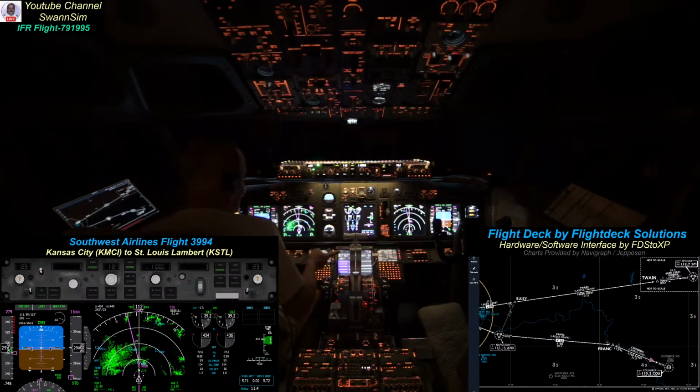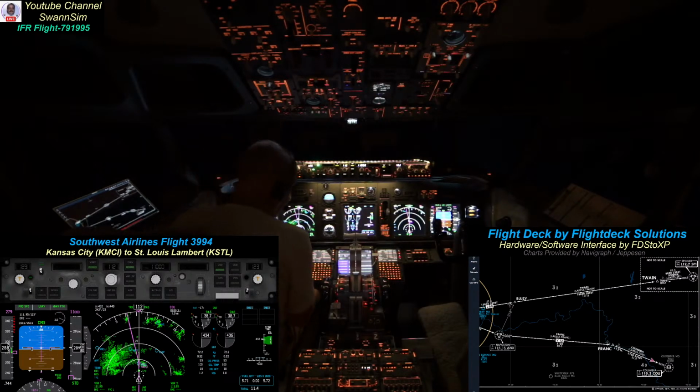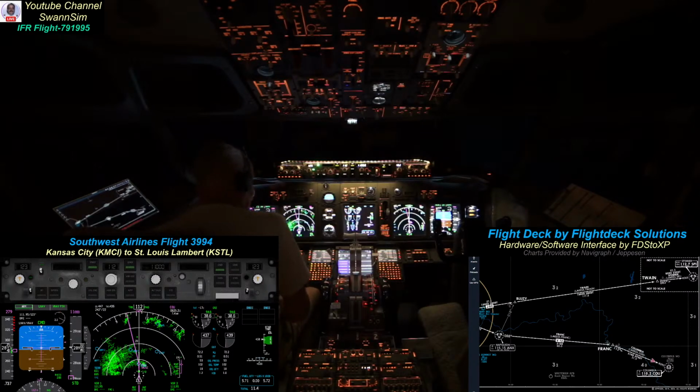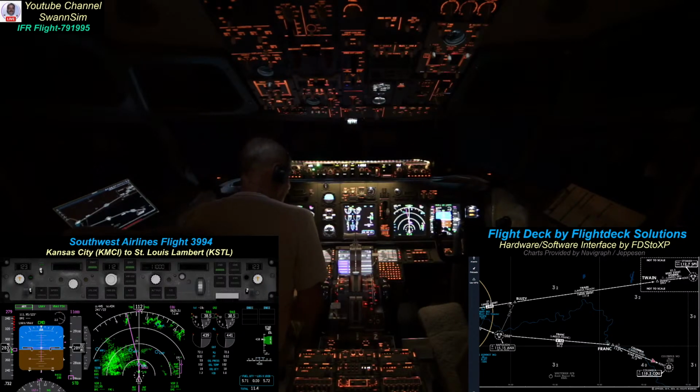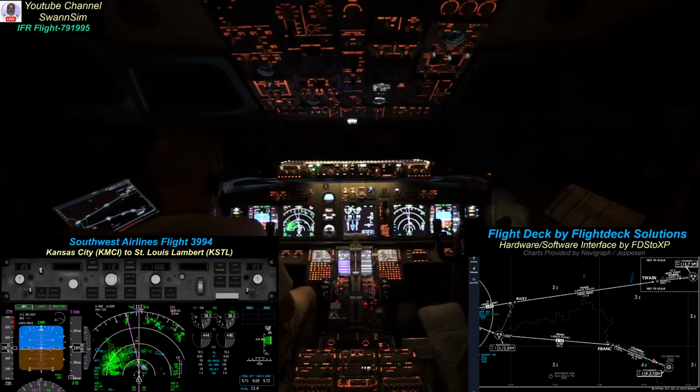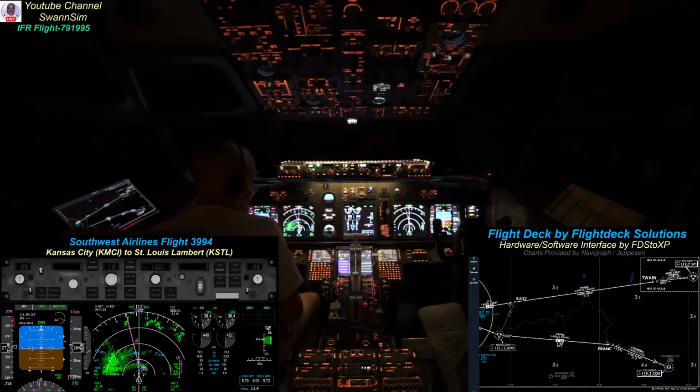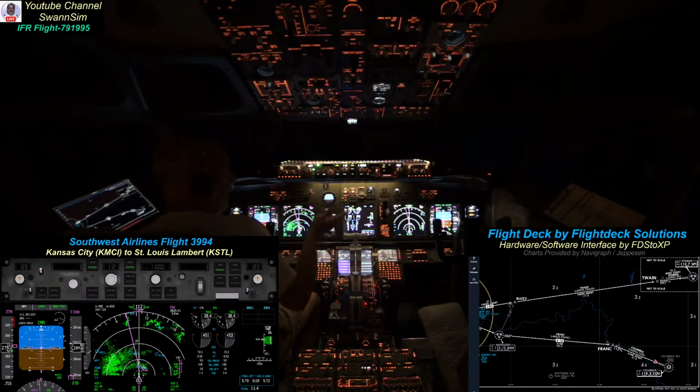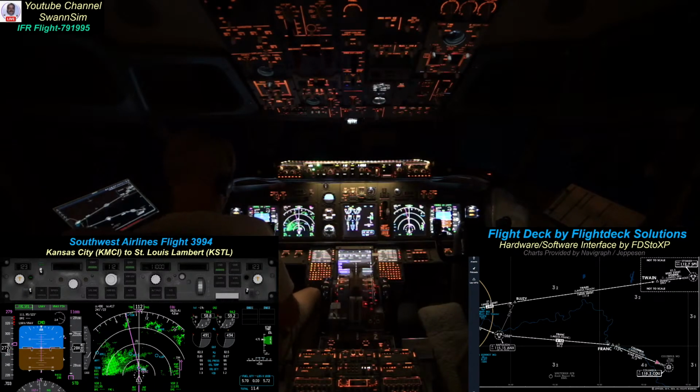Oh, that's pretty cool. See that? That's nice. A Southwest 3994. Descend and maintain, via the Kayla 3 arrival for ILS runway 11 approaching St. Louis. All right, so we're getting ready to start our descent now. They just picked us up. We're on our way down right now. That's 31 minutes from the gate, and we're 93 miles out. So we're on our way down.